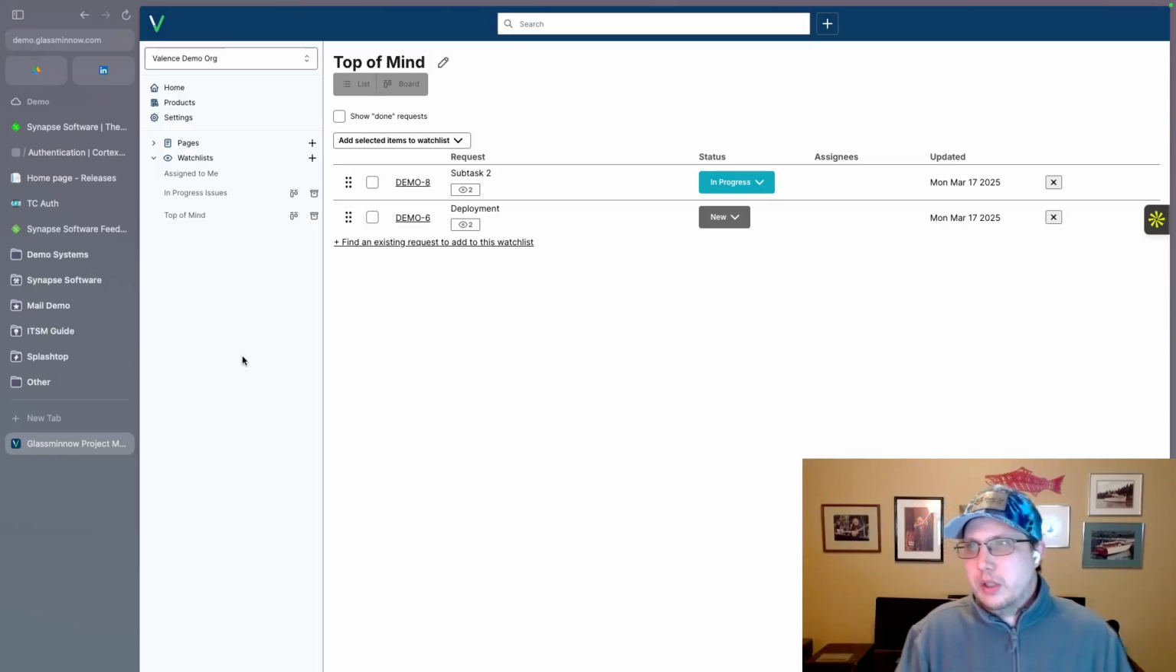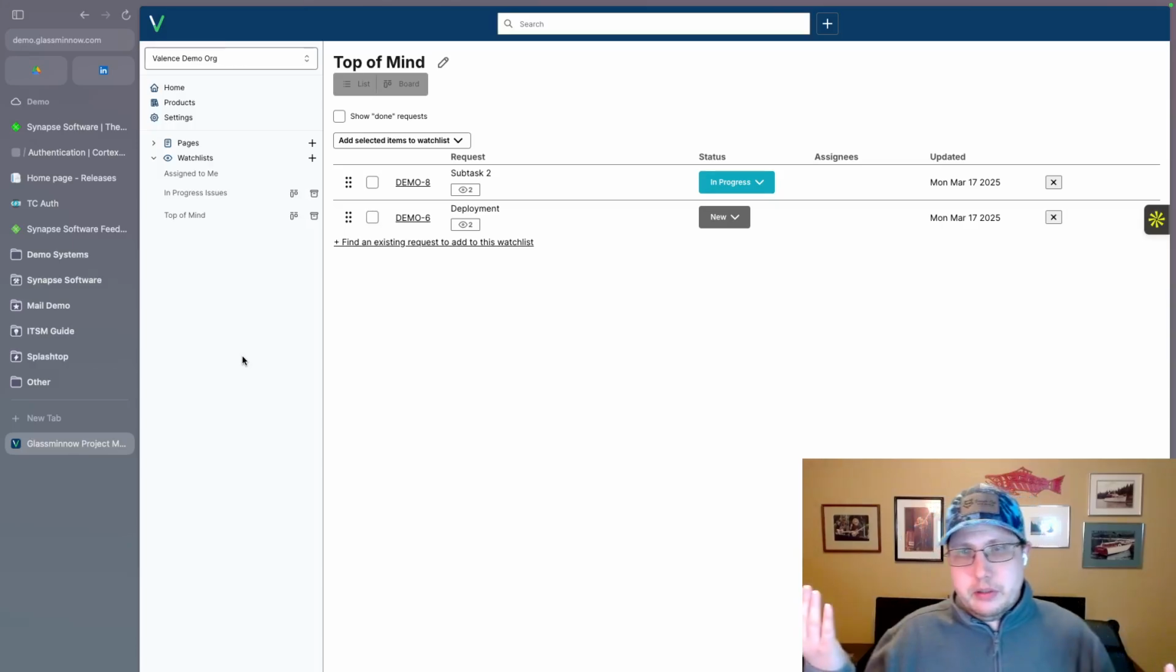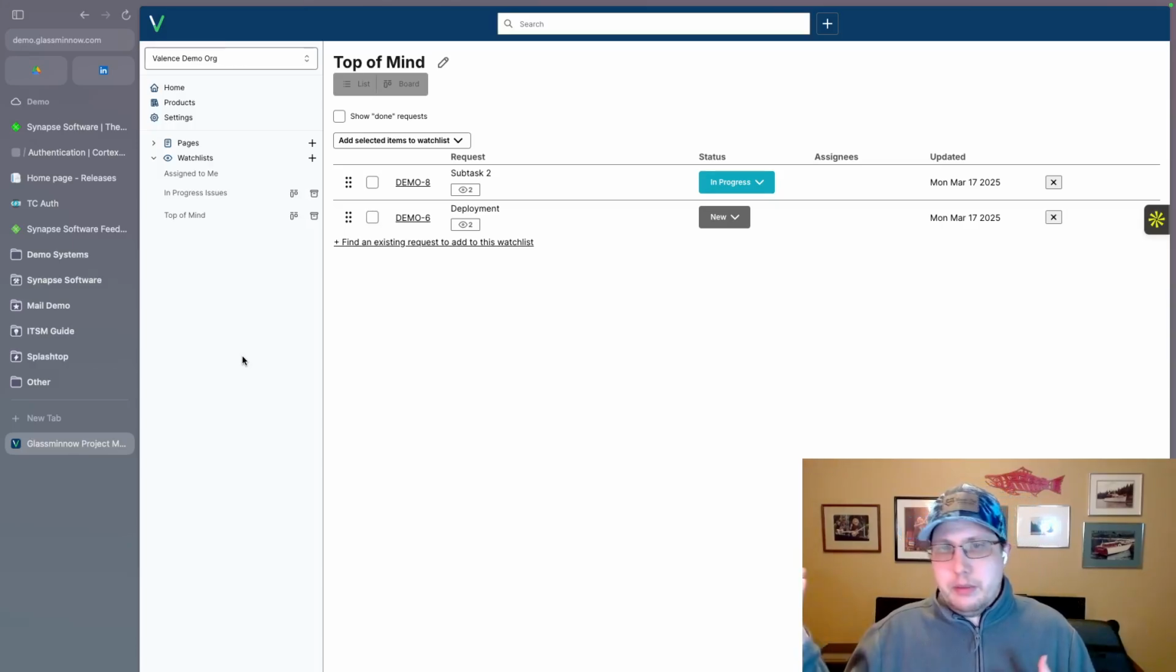You can just assign an issue. Assign's not the right word. Link an issue, add an issue to a watch list, and it's just there. Just because you said it should go in this watch list, you don't have to put it in a particular category, in a particular status, give it a label or anything like that, or a particular assignee. It is just in that watch list.